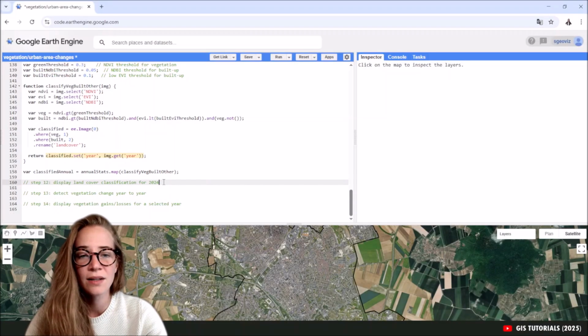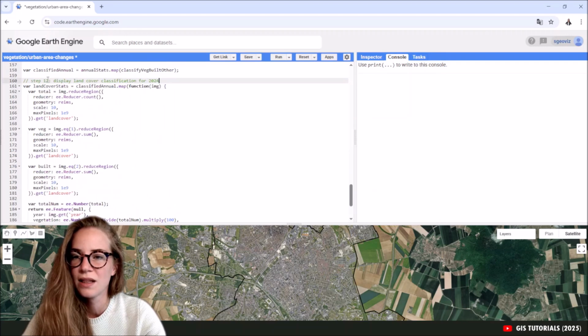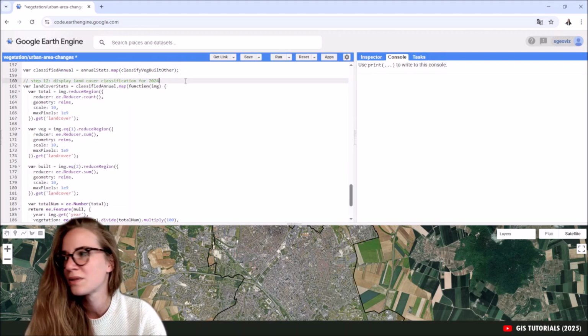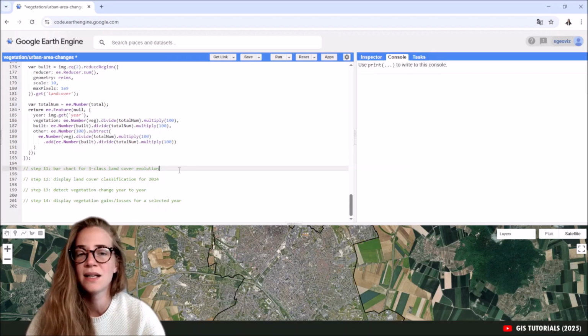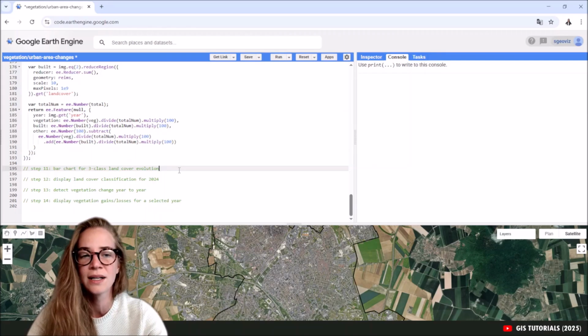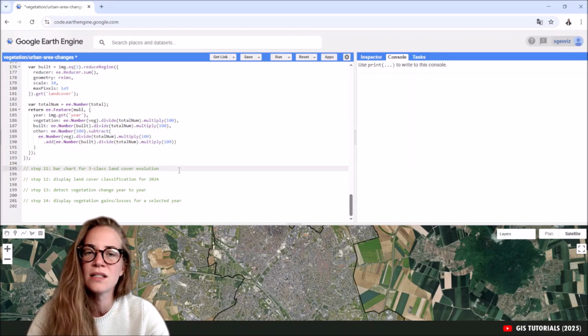So you may need to compute the percentage for each Landcover class, this code will allow us to display the Landcover classification. Maybe you want to plot a Landcover evolution bar chart. So the chart will basically plot the percentage of vegetation, buildup and other areas that have been classified. It will allow us to visualize Landcover changes over time.